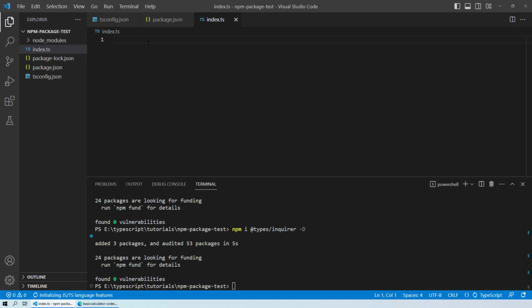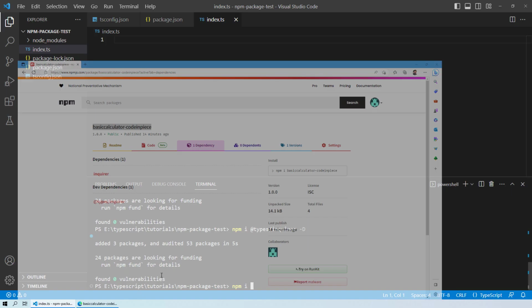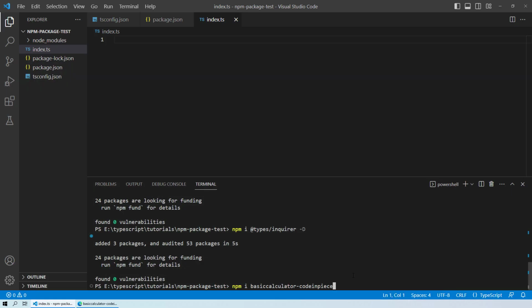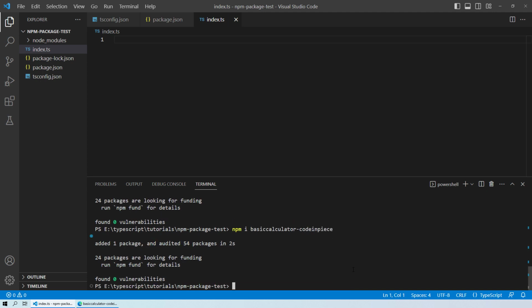Now, once that has been done, we will go ahead and install our package with our package name. If you remember, our package name was basic-calculator-code-in-piece. So I will just copy this name, paste it over here and hit enter. And you can see over here that the package has been installed successfully.